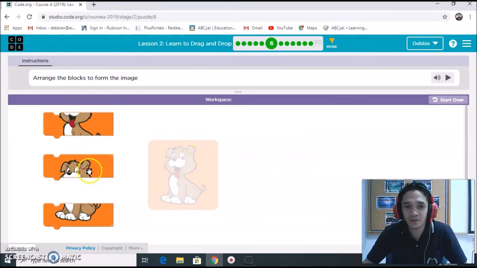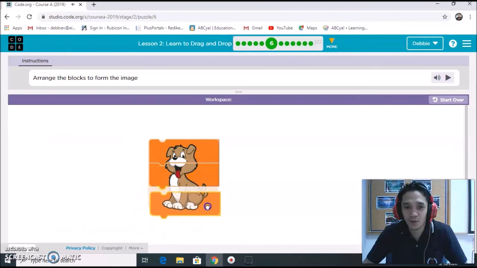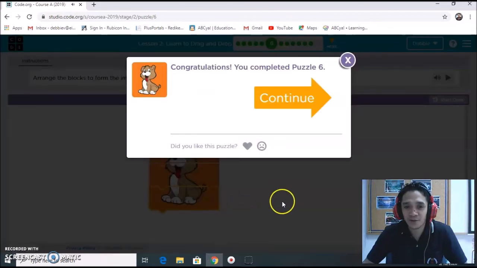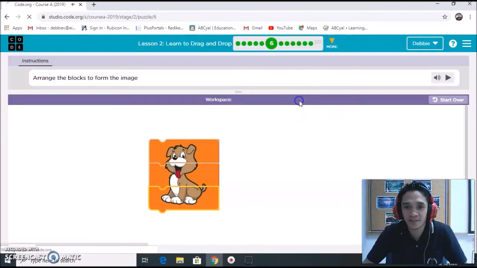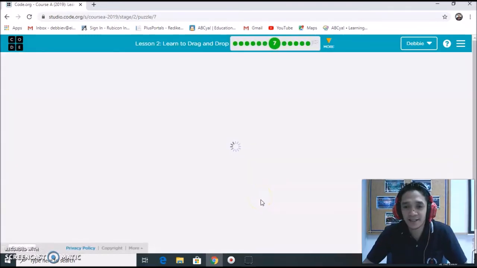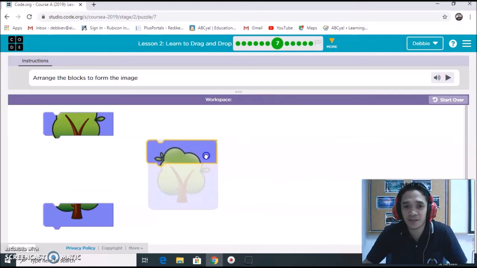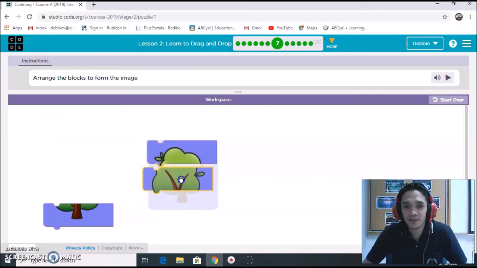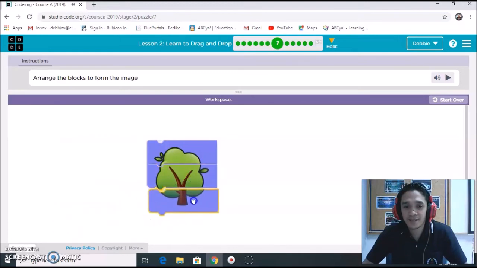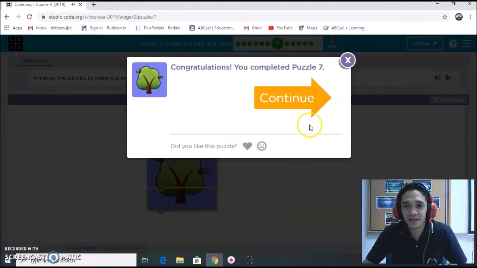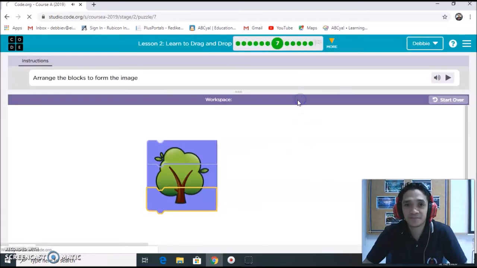This is a dog. So the head, the body, and the lower part of the dog. And it's all complete. All you need to do is to drag and drop. Okay? Next, this time, a picture of a tree. So this is a tree and you need to arrange. You just follow the picture. 1, 2, and 3. Okay? Continue. Are you with me?